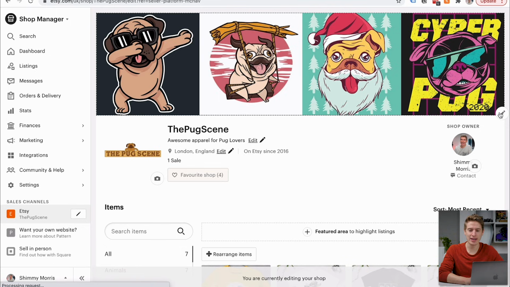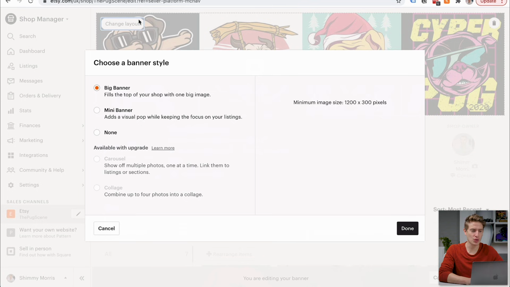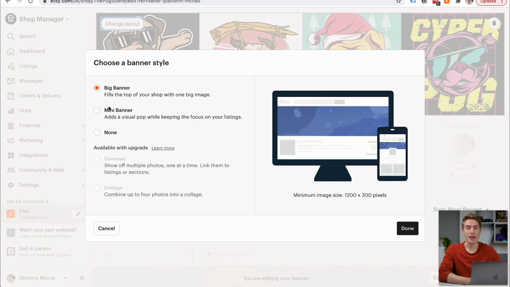So that allows us to edit the cover. So you can do change layout, you can add a cover, so you can do a big banner, a mini banner, no banner. I'm testing the big banner at the moment. The mini banner might do well, but from videos I've seen and people that I've spoken to, they have said use the big banner. So using the big banner, the minimum image size is 1200 by 300 pixels.